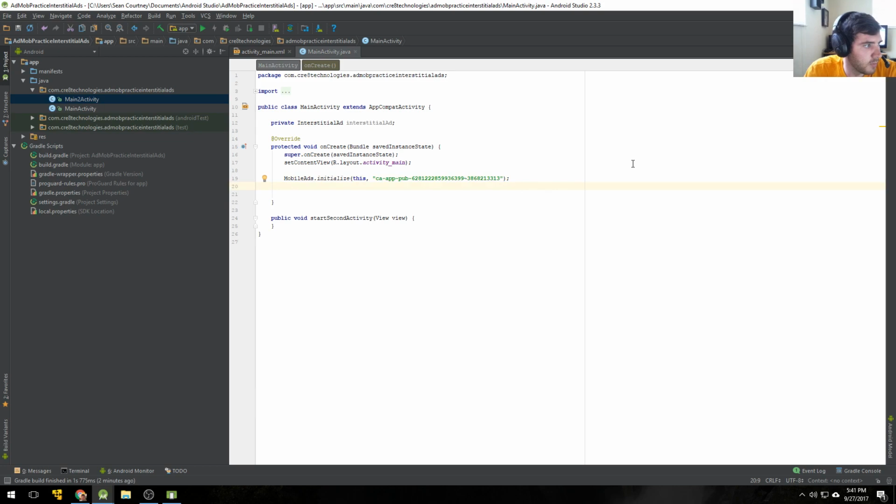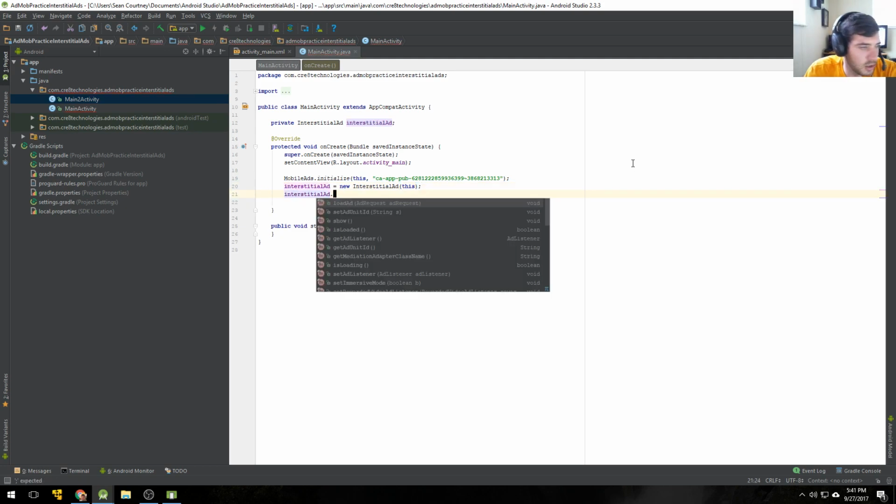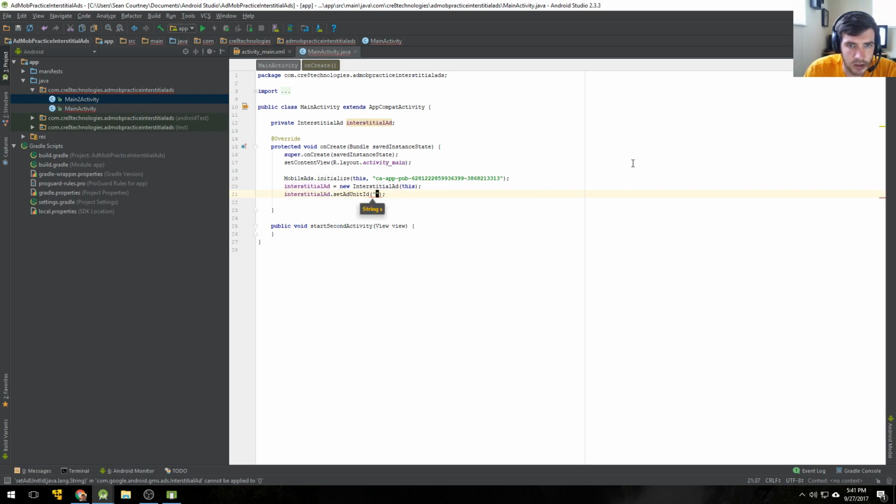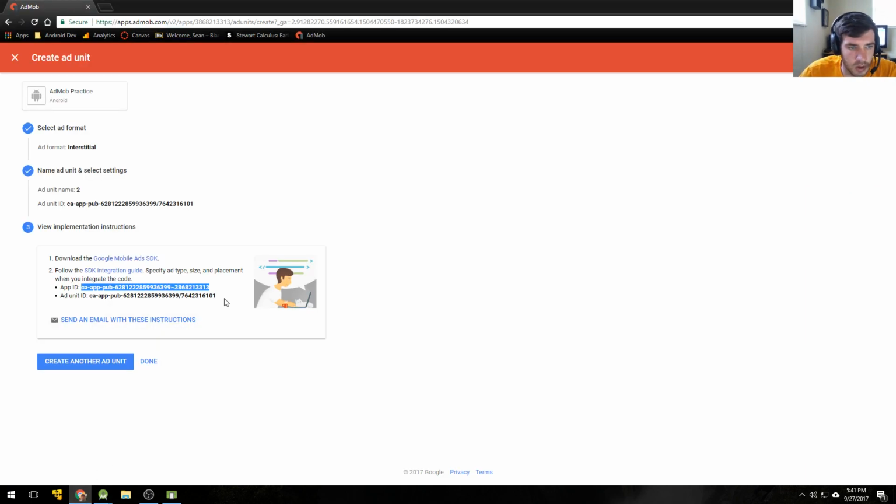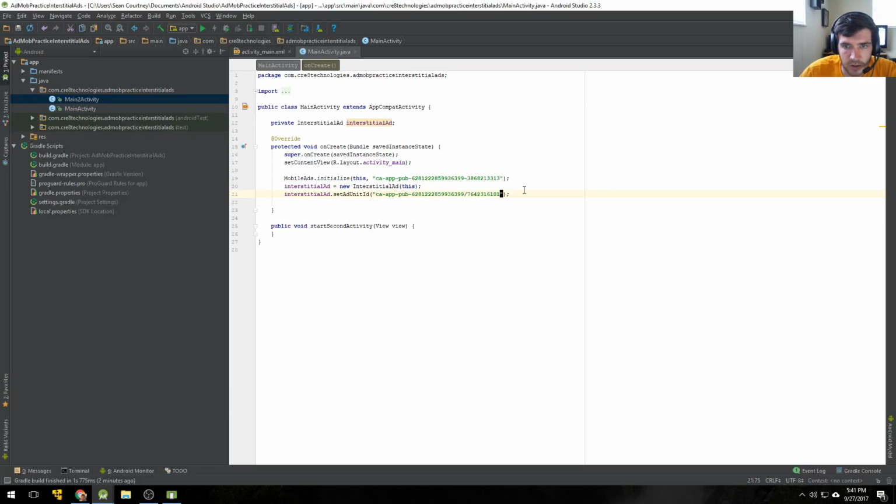Okay. Next thing I will do is put interstitialAd equal new InterstitialAd(this). Okay. Then interstitialAd.setAdUnitId. Go back to my AdMob. Copy the ad unit ID, and then place that within the quotation marks.